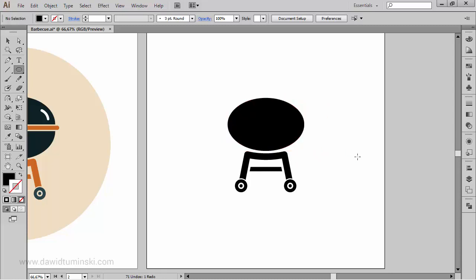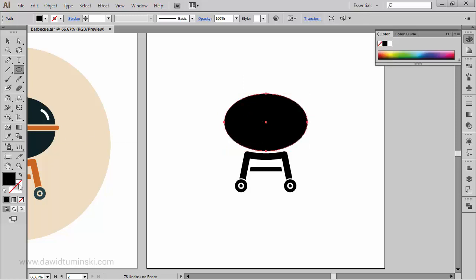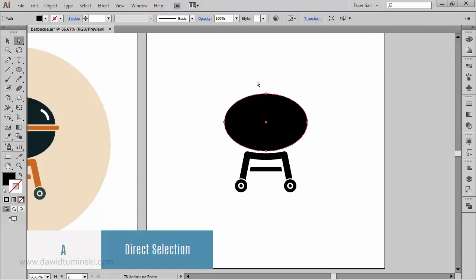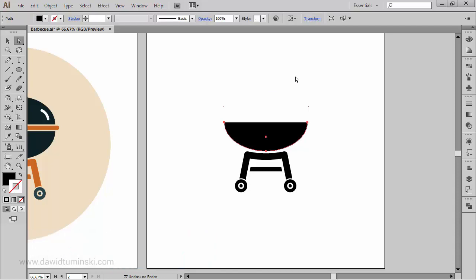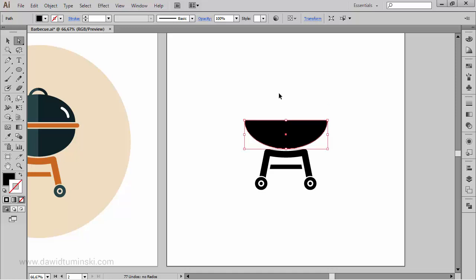You can always make it look nicer with the free transform tool, or simply by selecting it with the selection tool and then playing around with its shape and curvature. But this looks okay for me. Okay, and I also want to make sure that it has a black fill and no stroke. Now I will select the top anchor point with the direct selection tool and I will simply delete it. This half circle is now an open path, of course, so I will simply join it by using the Ctrl-J shortcut.